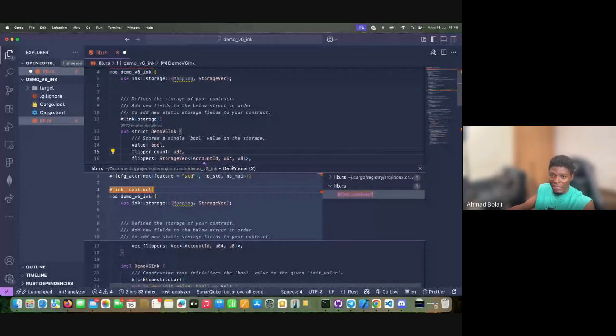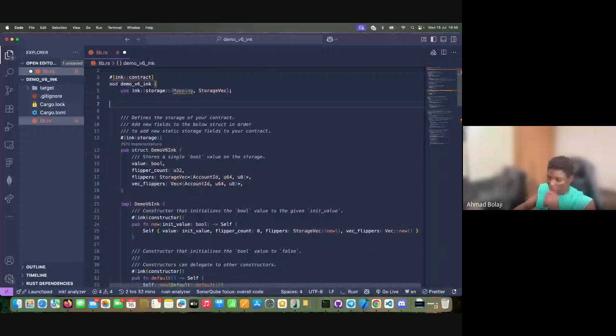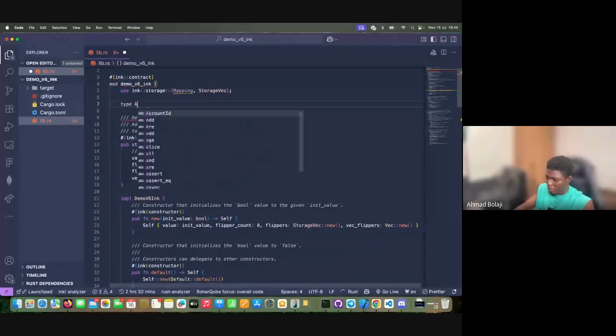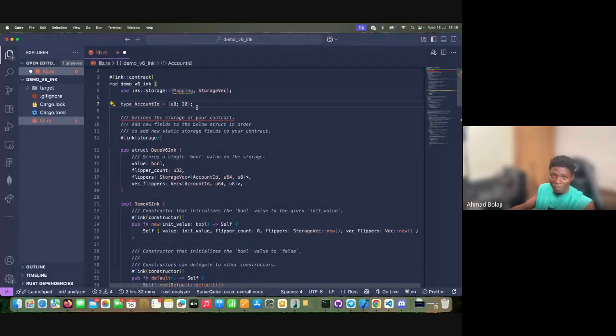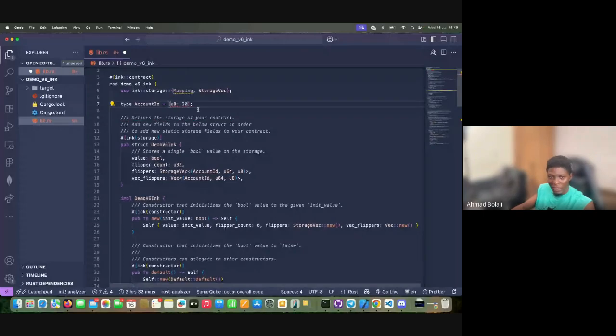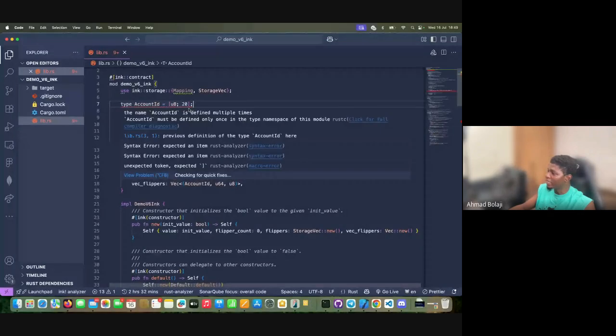But the account ID, if you look at the definition of account ID within the ink contract, is something like this. It's just a type that ink exposes, something like [u8; 20]. So this is what the account ID looks like for V5. For the V5 contract, this is what the account ID looks like. And it's something like this. So it's a 20 byte array. So that is what the account ID is.